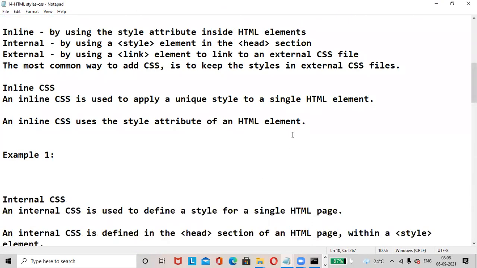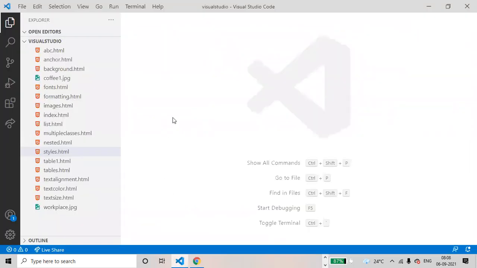Let us go to the Visual Studio Code Editor. Does everyone have the idea about Visual Studio Code Editor? No, ma'am. Okay, it is an open source code editor. You can check out the videos out there. If you have any doubts, please take the time and check all the videos, because we have already completed this.